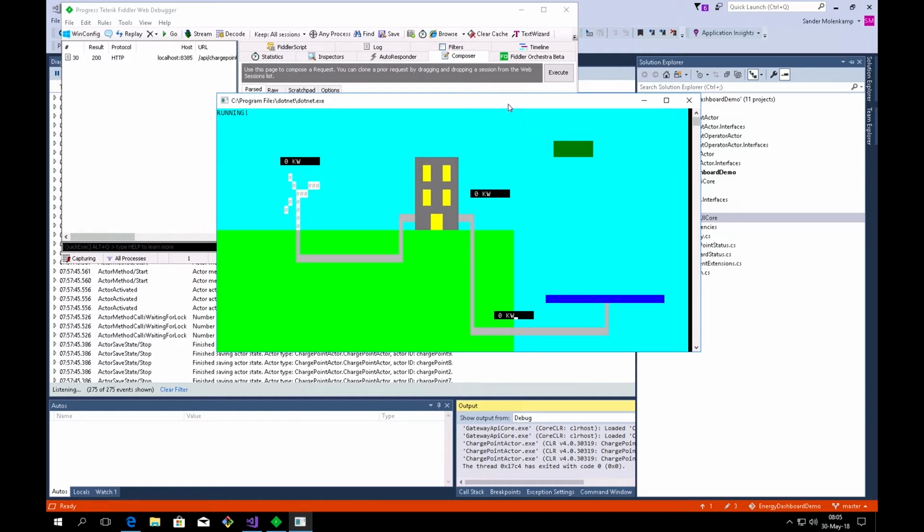So first of all, let me prove to you that this thing actually does something. So I've got a web API here, and we can simulate an electric car parking and starting to charge by putting a request to that API. So first of all, we need to get the endpoint of the API. As I told you, I'm running on Service Fabric, and I'm running Service Fabric local here on my machine. So I'm running on my local cluster.